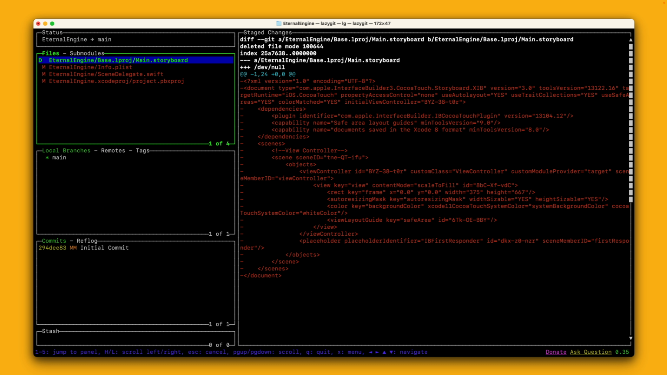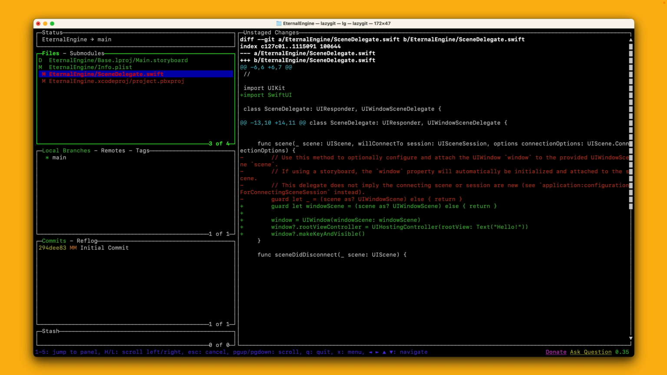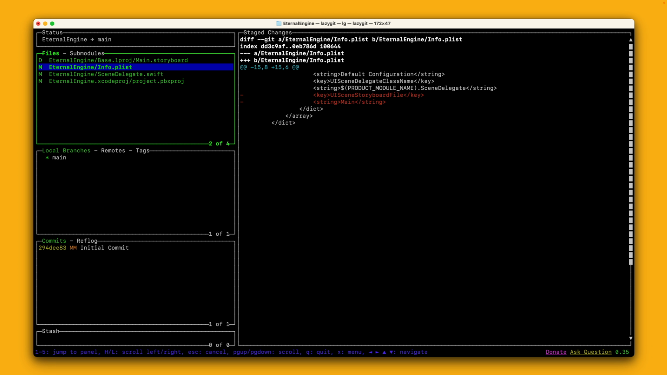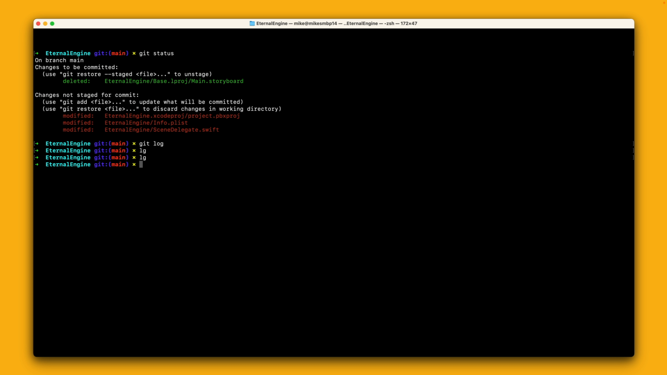I use LazyGit as my main client, also with the terminal. Usually when I use Git, I use the terminal, with the help of this LazyGit application, which can easily help you add new files or see all of the changes. But before we commit this, we need to add the gitignore file, because right now we don't want to commit some of the files.